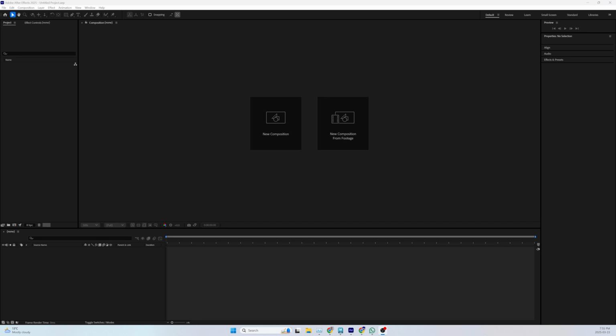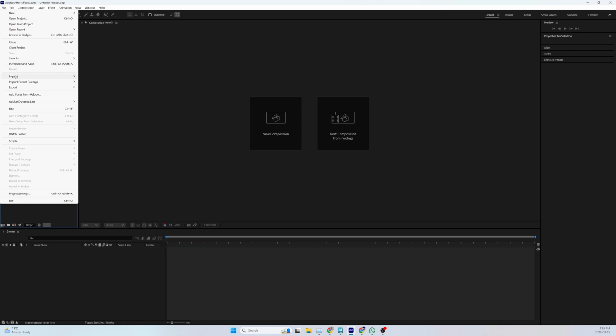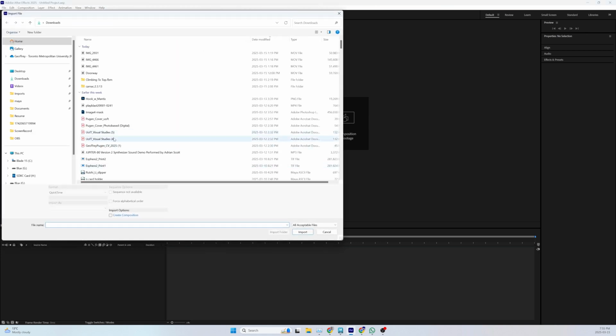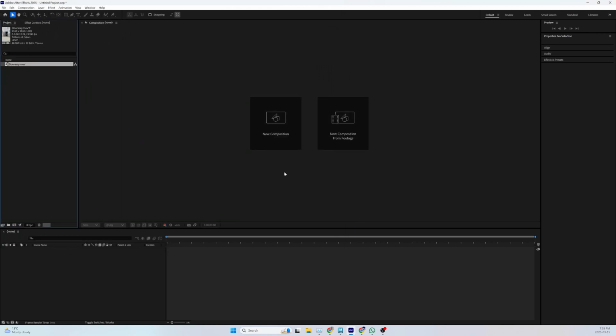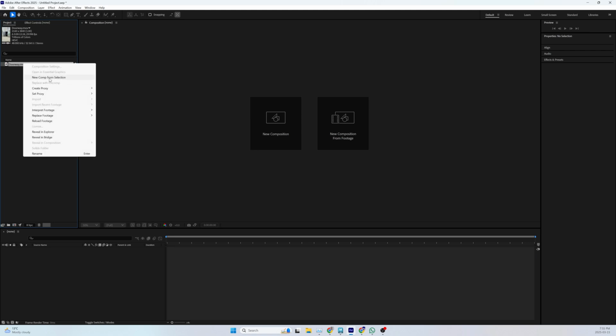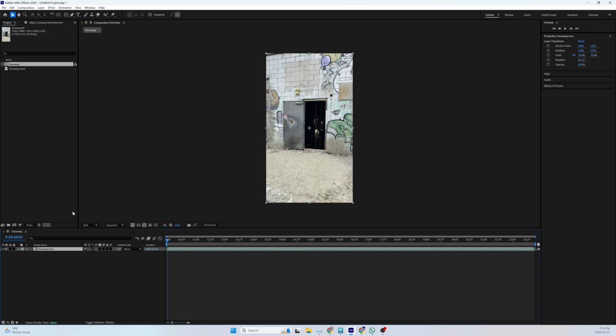First, we are going to import our footage. So let's go to File, Import, File. It's in the downloads under Doorway. I named it Doorway, and I'm going to bring it in. And I just want to make a composition with the same settings as this footage. So either I can bring it down to this little icon that says comp, or I can right click on it and say new comp from selection. I'm just going to hit that.